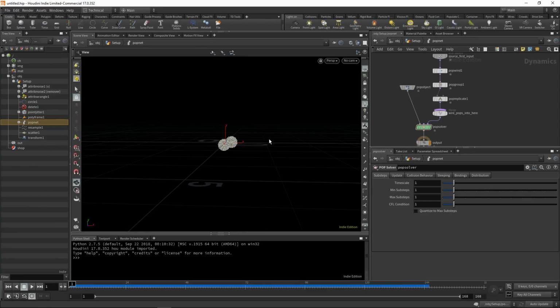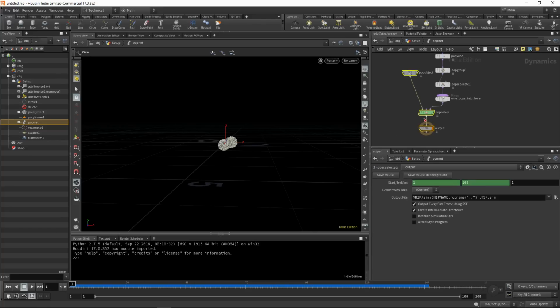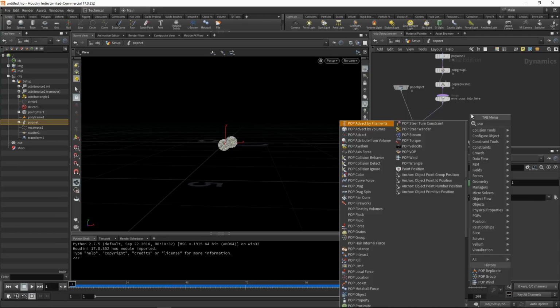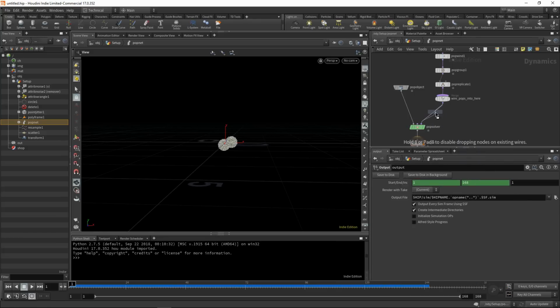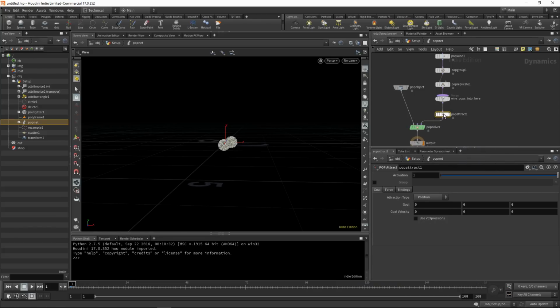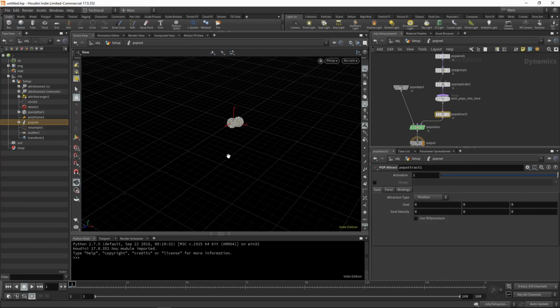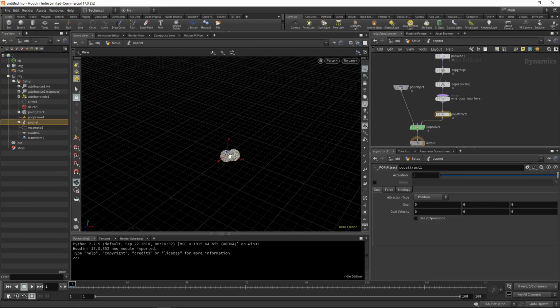Now, what we would like to happen is for these particles to be pulled back in towards the center. So what we can do is after our merge node, we'll just drop a pop attract. Now pop attract attracts particles to a certain point. That can be a geometry or that could be a position. In our case, we're going to pull it back towards the origin, so position 0, 0, 0.